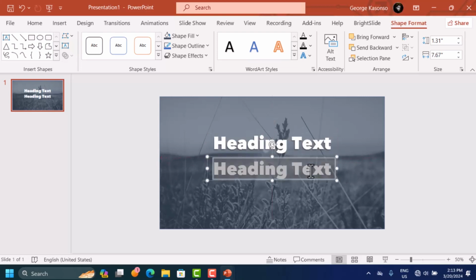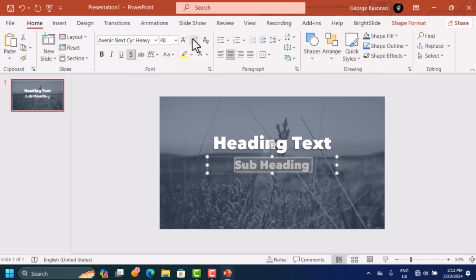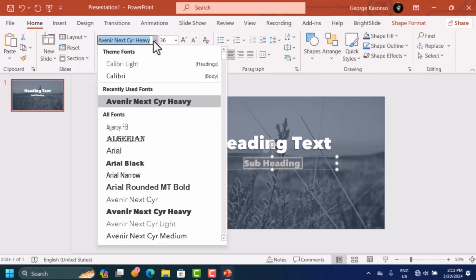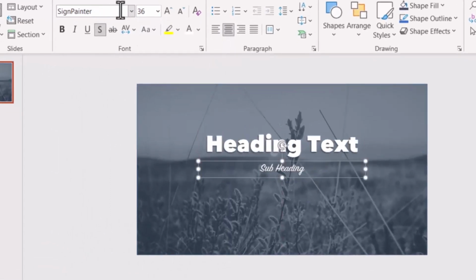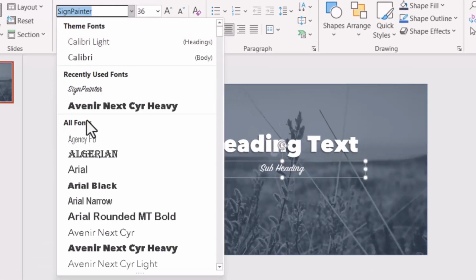Then I'll change the text in here and say subheading, but I'm going to use a different font style for this, and also the size for this text is going to reduce. We're going to reduce this to something like that. The font we're going to use for this one is Sign Painter. This works very well together with the Nexa font. The two fonts do work very well together.